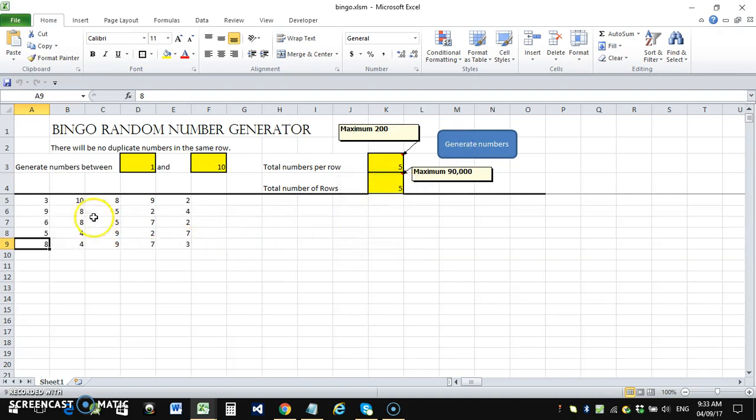Here it is, it's generated here. You can note that there will not be any two values repeated in the same row. It's all unique values here.